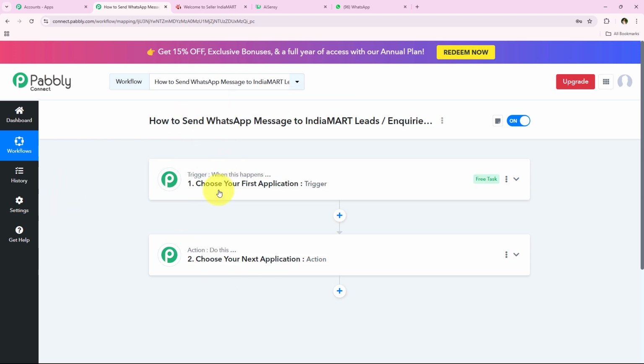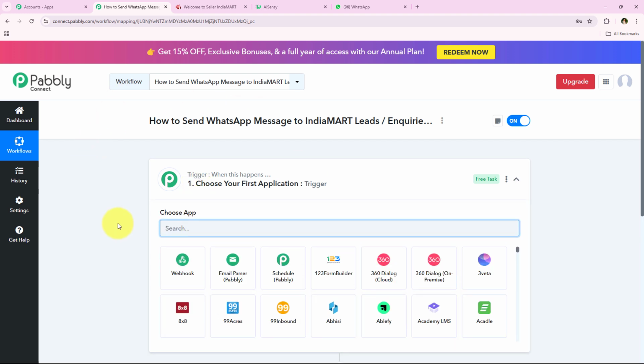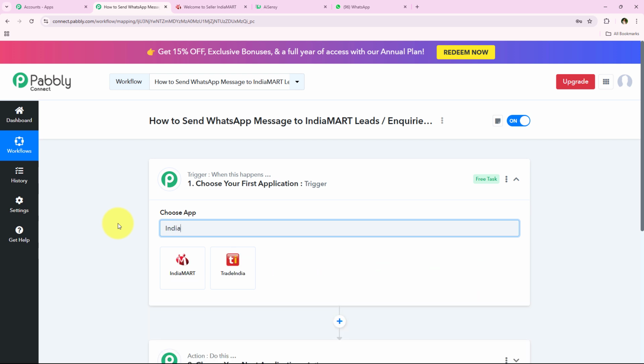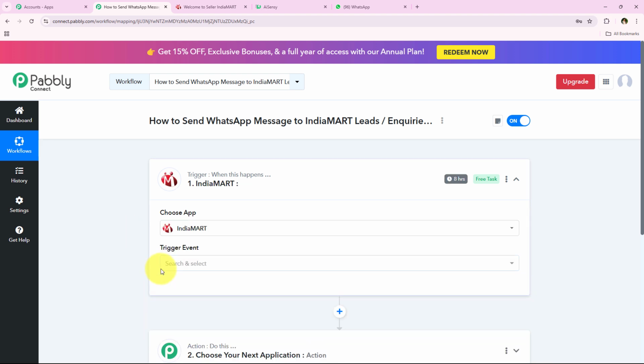As you know, I want to send WhatsApp message to IndiaMART leads, right? So for my trigger, IndiaMART will give the commands and the action would be WhatsApp right over here, which will follow the command, which is send WhatsApp message. In order to start with our automation, I have to select my trigger application. So for my trigger application, I'm just going to select IndiaMART. I'm going to search for IndiaMART and then select it.